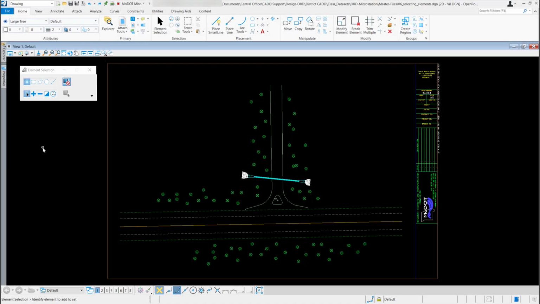The next tool we'll be talking about is the Place Fence tool. This is just another tool you can use to select elements. To get to the Place Fence tool, you can go up to your Drawing Workflow, come down to your Home tab, and under the Selection group, you have your Place Fence tools right here kind of in the middle.